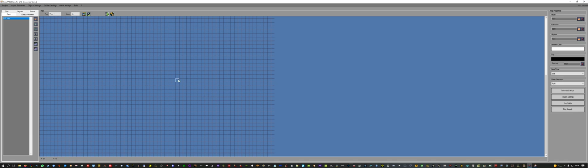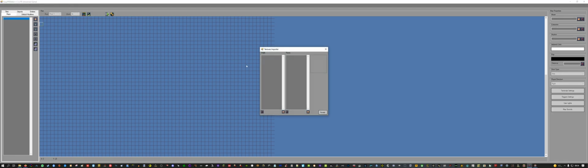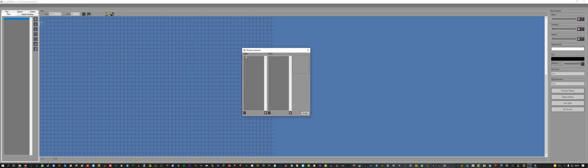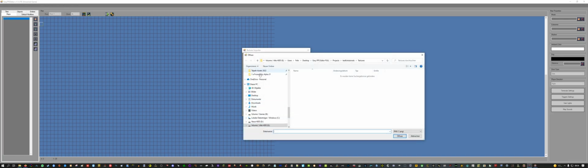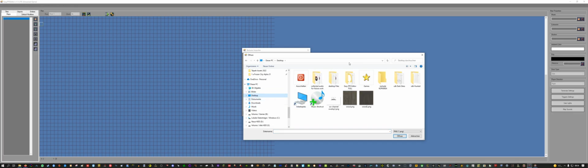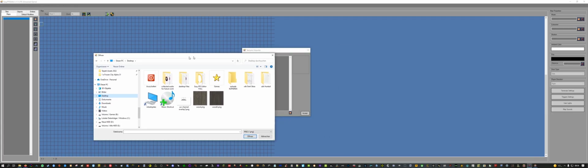What you might want to do first is to import some textures. And you can do so with the button Import Resources. Click here, Import Textures. And now you can select if you want your texture to be a wall or a floor. For this video, I have downloaded two wooden textures.